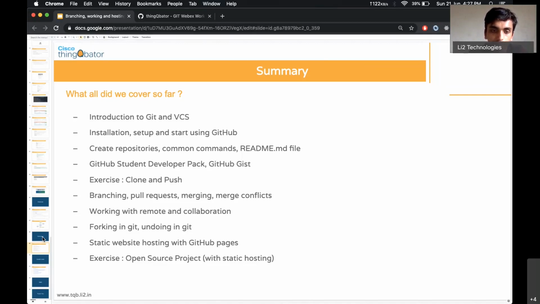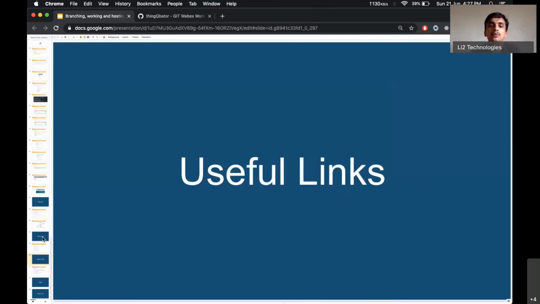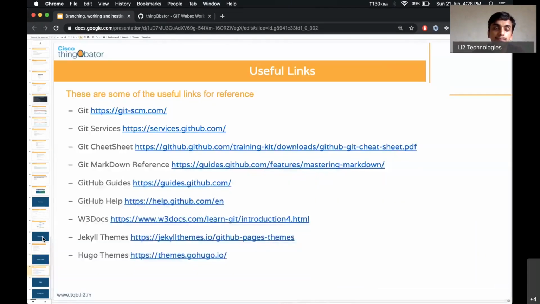an activity called an open source project, where participants actually forked the repository, and then they created a pull request, and we have merged all the changes, and the website is also posted, it's live. So that's about the content which we have covered. And as I said, I have provided all the useful links in the PPT.